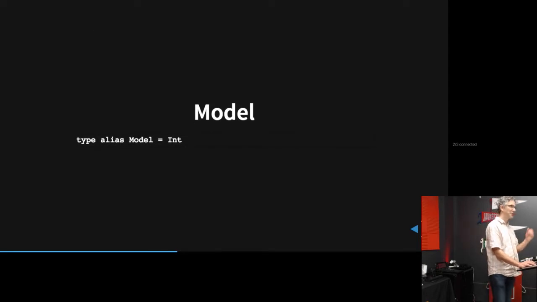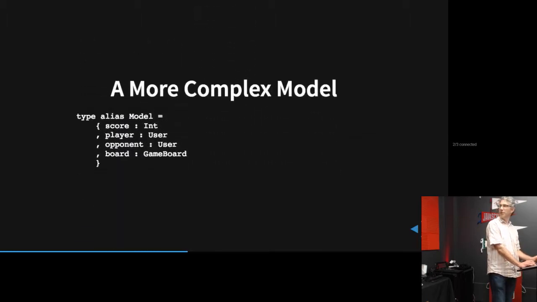So here's a very simple model. You can simply define the type as an integer. Here's a more complex model. You've got a record here that has values and other structures, references to user that you define somewhere else, and a game board.